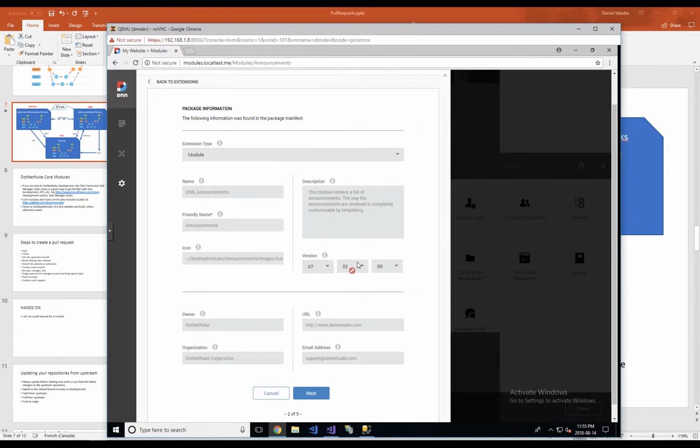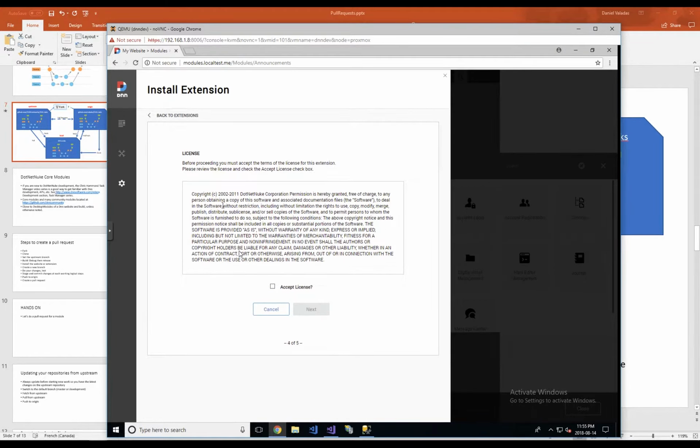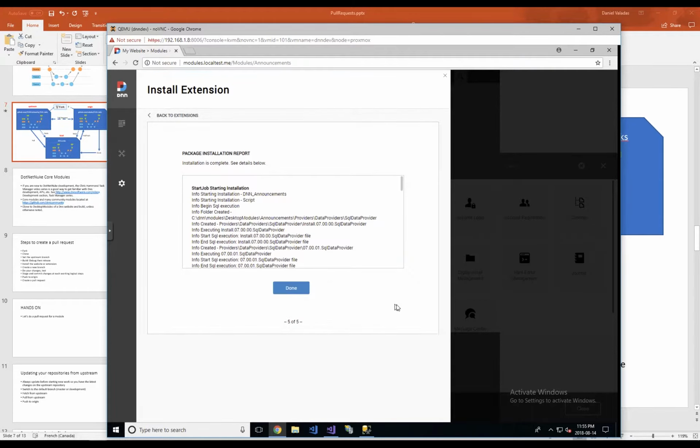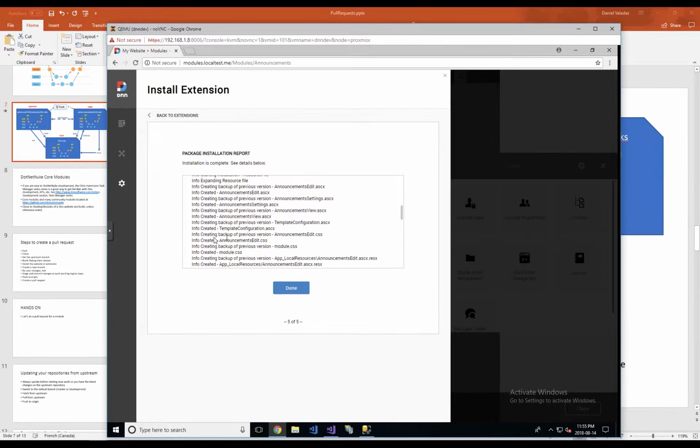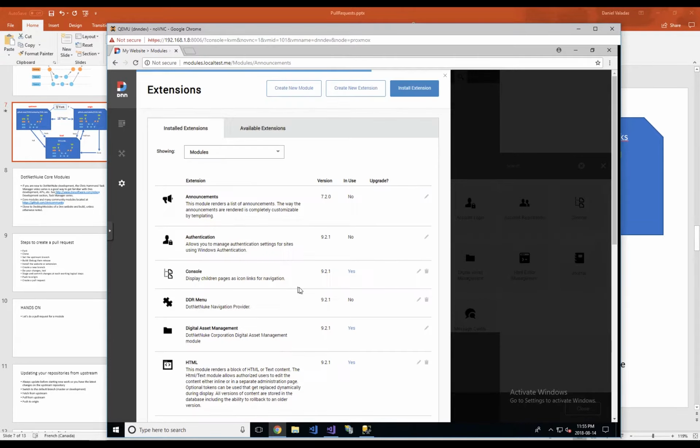Next we're gonna have here our package information, the release notes, which sometimes is good to read, and the license agreement. And then you have the report of that installation. So you want to scroll down on this and make sure there's nothing red, nothing that starts with error. If there's warnings, you may want to read it and see if there's anything to do special. In our case, everything went fine, so the module is installed.